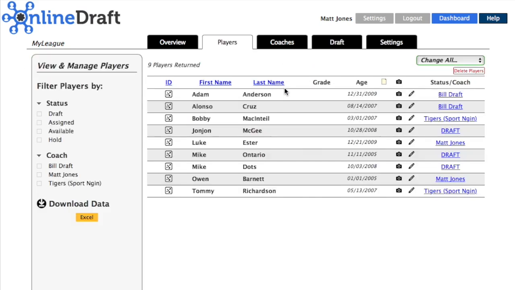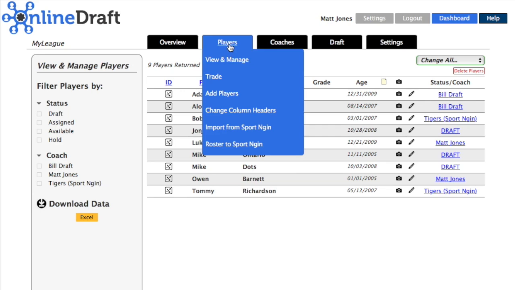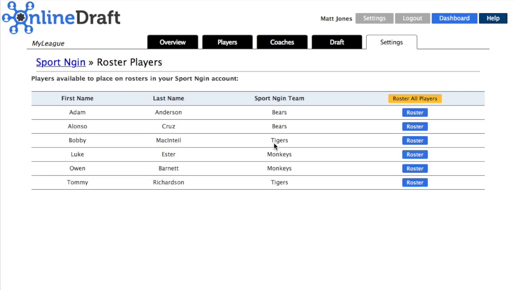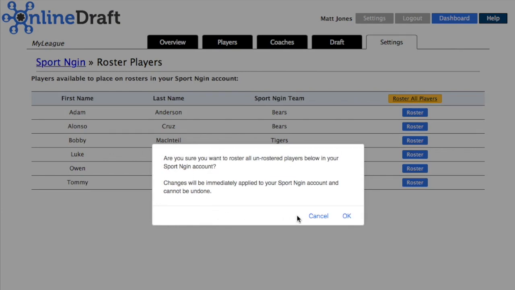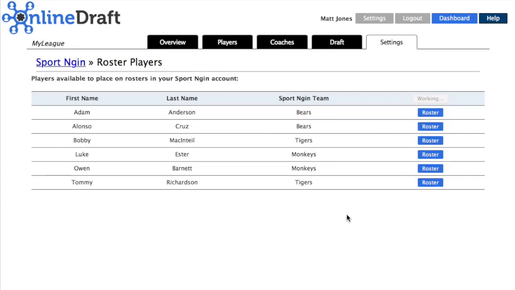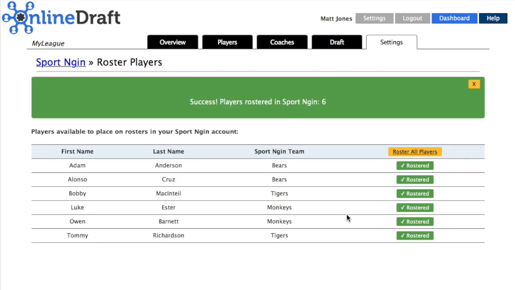We can view the draft results, and here they are. Some of the players are still in the draft. But now we can go under the Players tab and select Roster to Sport Engine. And from here, rostering your players back to Sport Engine is as simple as clicking on the button that says Roster All Players. You can choose to roster players individually if you like, but as you can see, rostering all the players at once is pretty easy.